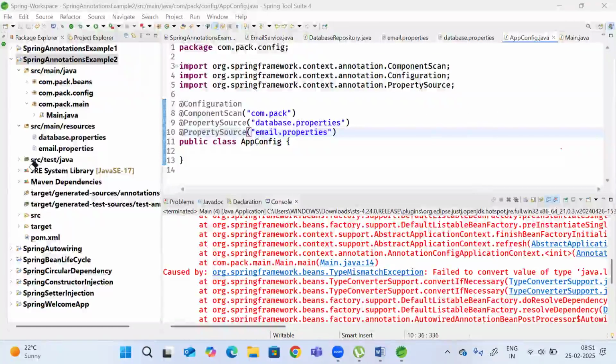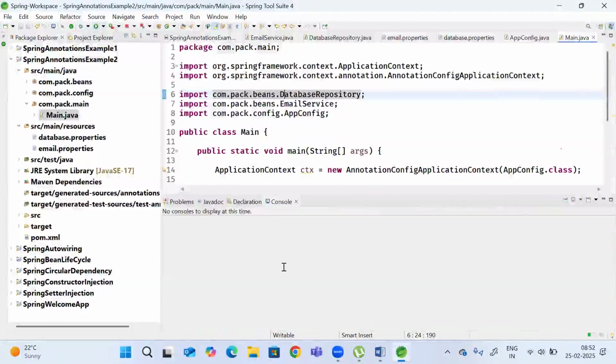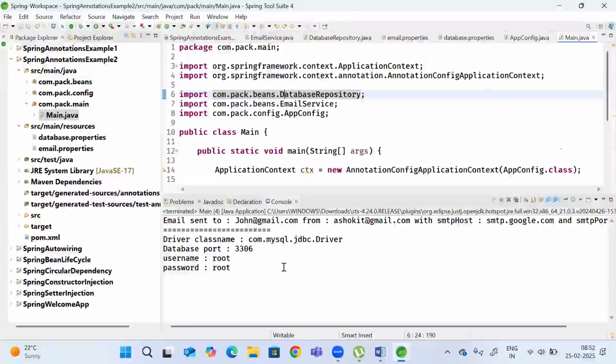Good. Now coming to the point, guys. Anyhow, our intention is to know how to work with these annotations called @PropertySource and @Value, and how to write the properties files. These are all clear for us. Let me run my application again after adding this. Now we got the response. Cool.